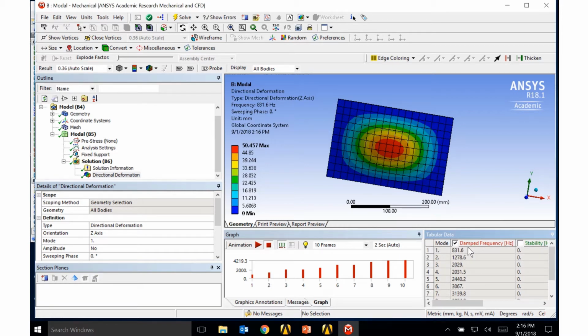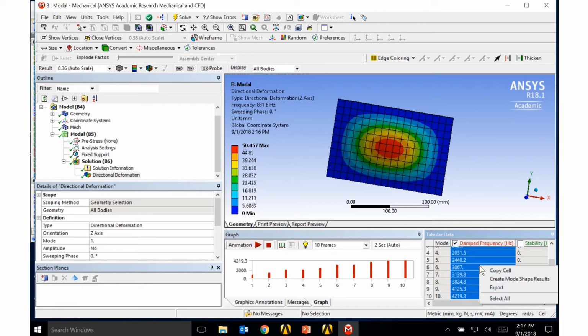You can come over here, and in this tabular data, this damped frequency is the natural frequency associated with that mode. Now over here on directional information, you can see that's still the only output that's given. But if I come here and I select the top number and then scroll to the bottom and shift click and click that entire column, then I can right click on that and go to create mode shape results.